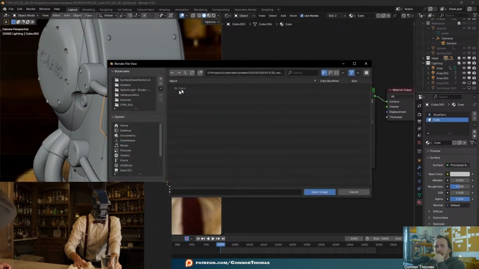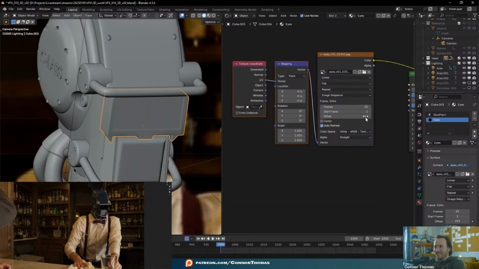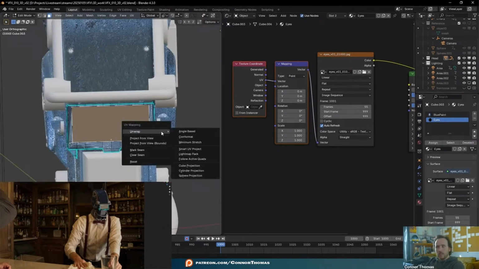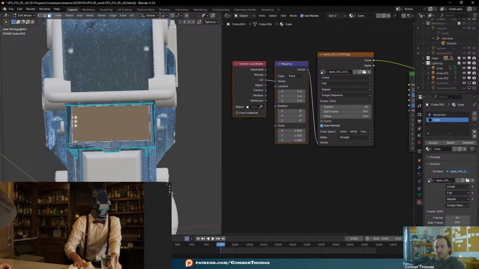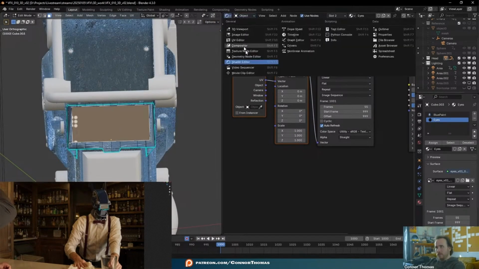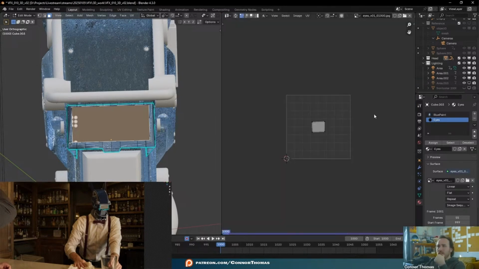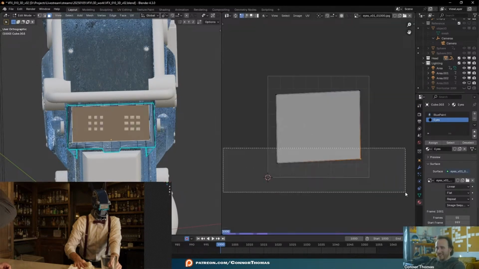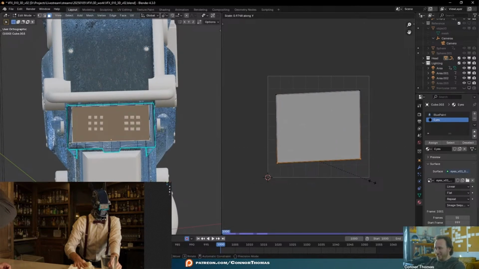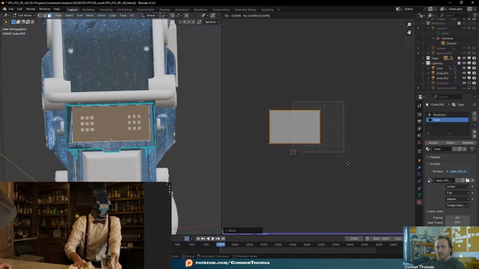I'm going to load in our eyes now. Do auto refresh. Set that to frame that. We're going to just do project from view. I'm going to swap this over to, where's my UV? There it is, UV editor. Okay, I'm going to grab this bottom here. Let's scale this Y 0. And let's do the same for this top, scale Y 0. We're just going to have to try to center this as much as possible.